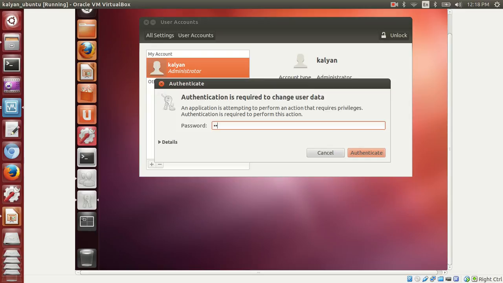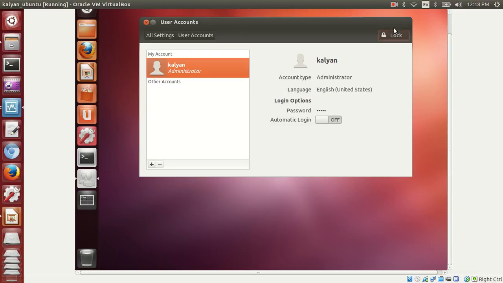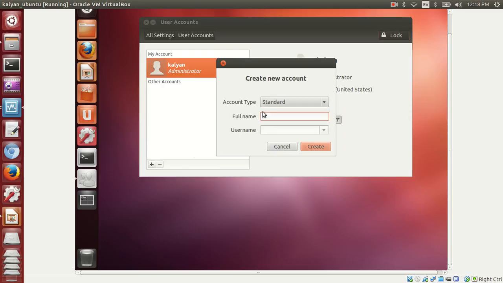So I'll be giving my administrator user password. Now the window is going to come in unlock mode. Once it is available in this mode, you are allowed to add users and you are allowed to delete users. For adding users, click on the plus button, then choose the type of the user, either administrator or standard. If you want to do any admin roles, it's better to choose administrator, otherwise you can go with standard also.